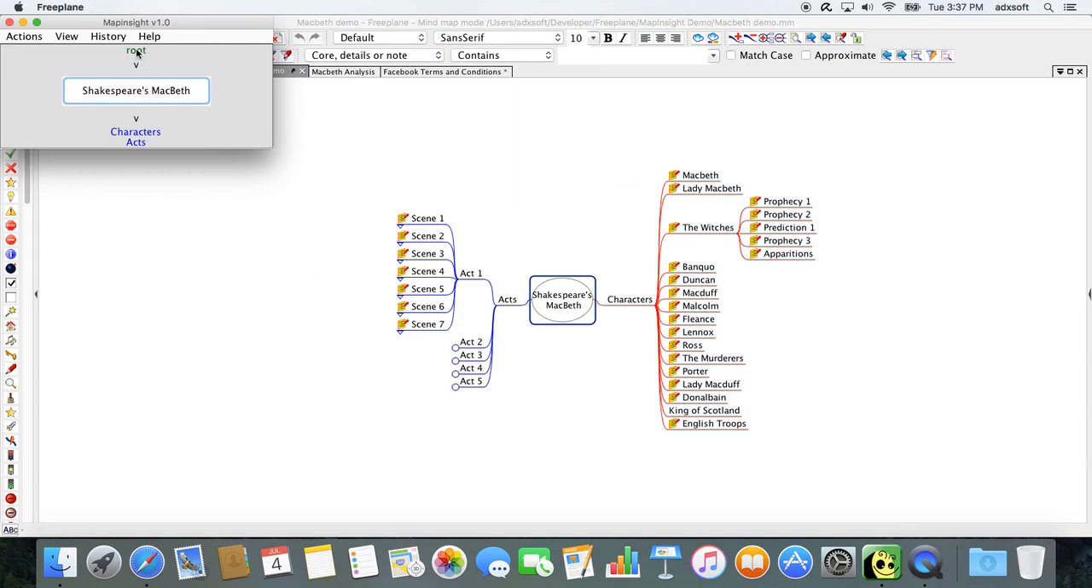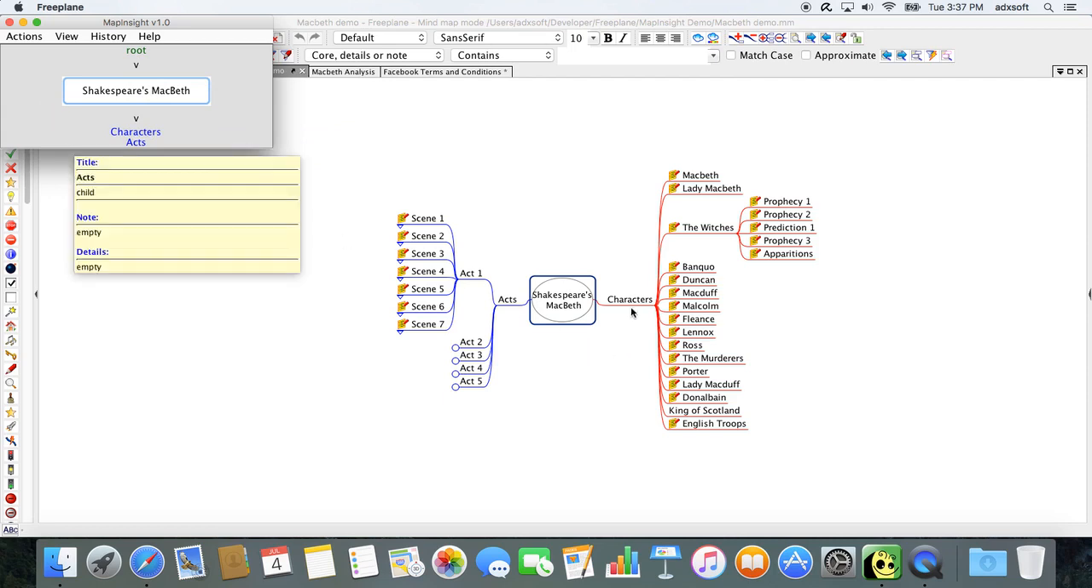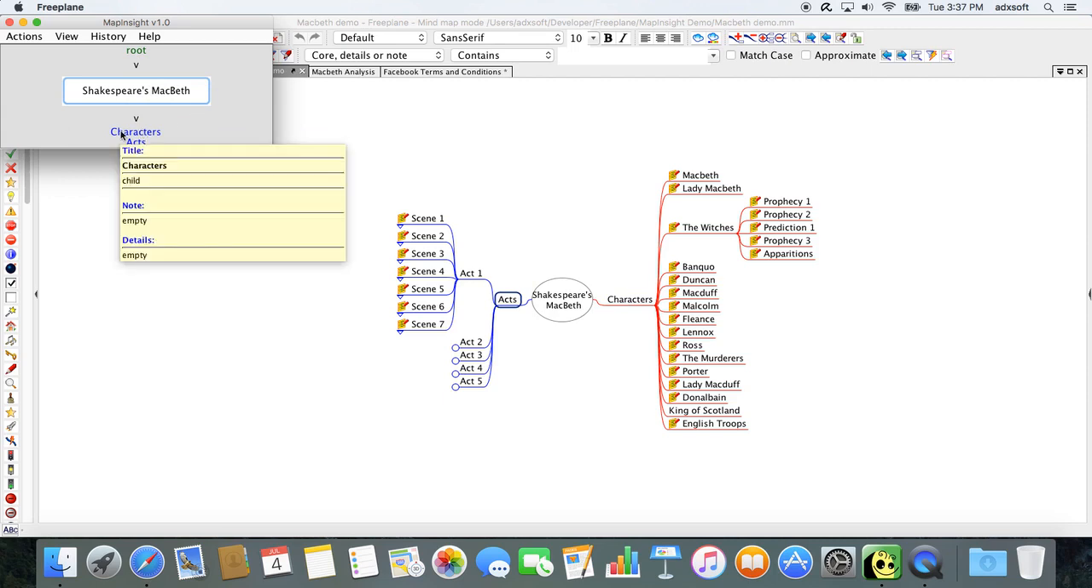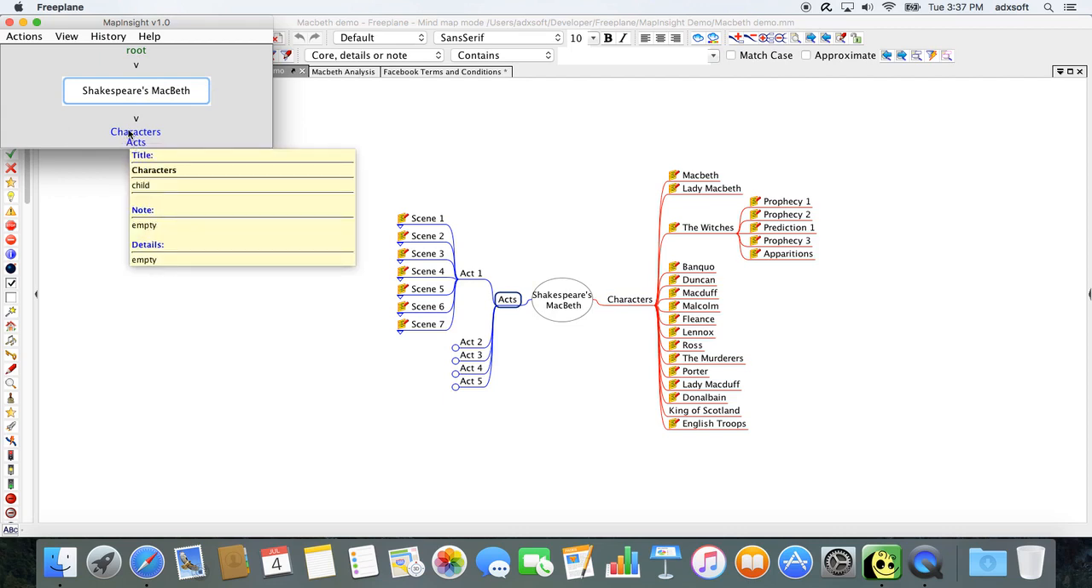This happens to be the root node, and it has two children, characters and acts. So you'll see their characters. If I hover on that, you'll see the title of the node is characters. It's a child, and there's nothing in the note, nothing in the details.